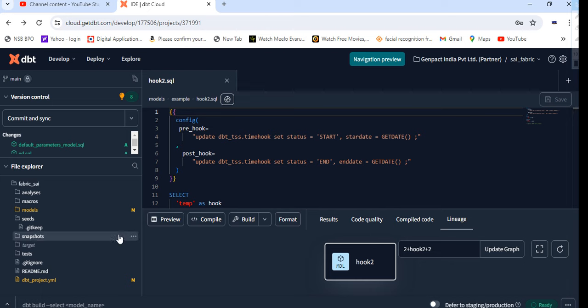Packages. dbt packages are reusable collections of models, tests, and macros that encapsulate common data transformations or best practices. They allow you to easily share and reuse transformation logic across projects or within your organization.